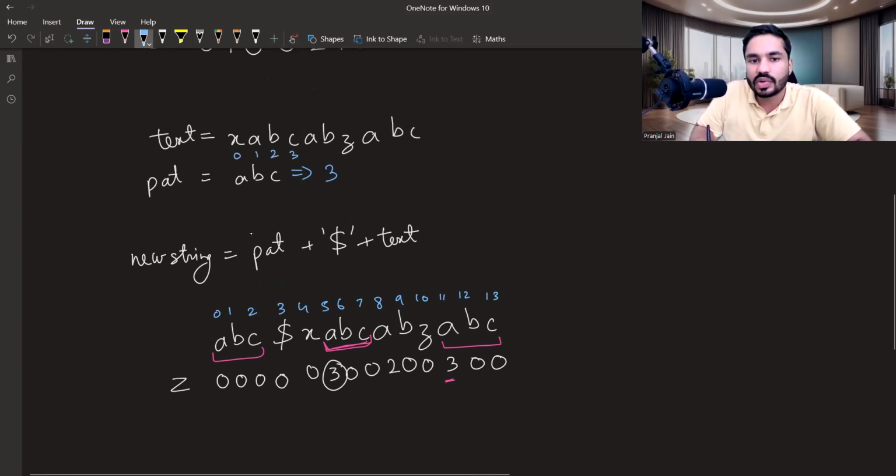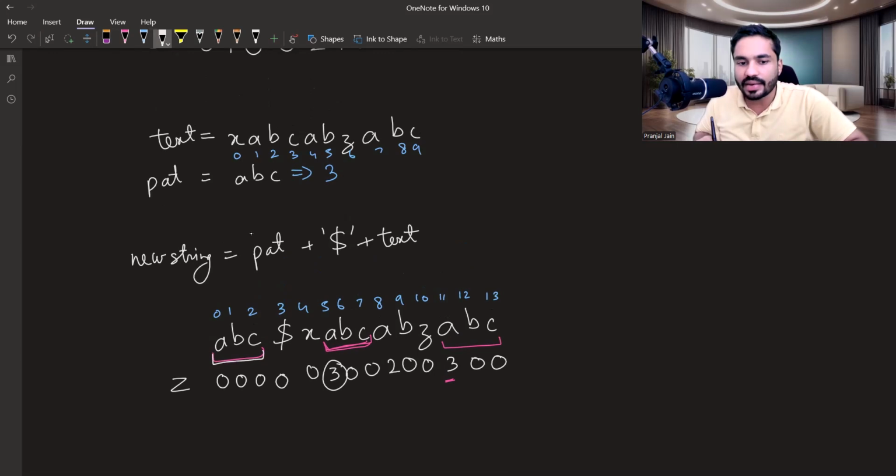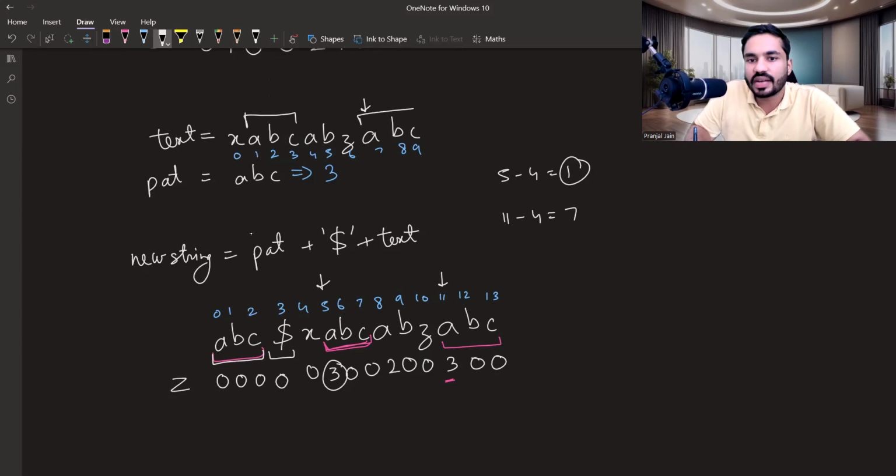How do we find out the index of the pattern in the real string? I'll just put in the indices 1, 2, 3, 4, 5, 6, 7, 8, and 9. See, what have we added to the text? The complete pattern plus a character. So pattern's length is 3, character is of 1 length. So 3 plus 1, 4. If we subtract 4 from 5, 5 minus 4 is equal to 1. On index 1, you will find the pattern. If we subtract 4 from 11, 11 minus 4 is equal to 7. On index 7, you will again find the pattern. So this is how we can find or search for a pattern in a given string.